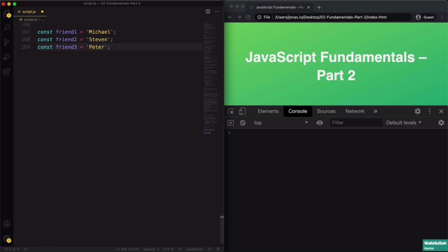Instead, wouldn't it be great to essentially bundle all of these values together into some bigger container? Well, that's why we have data structures in JavaScript, and arrays are such a data structure. So an array is like a big container into which we can throw variables and then later reference them.